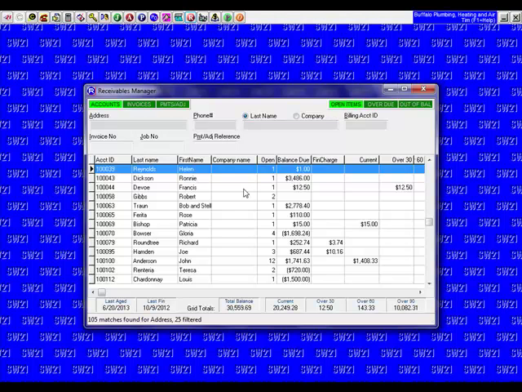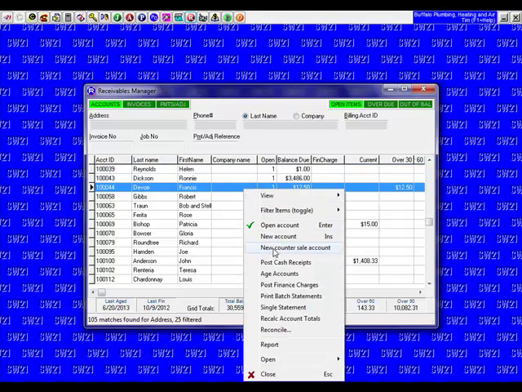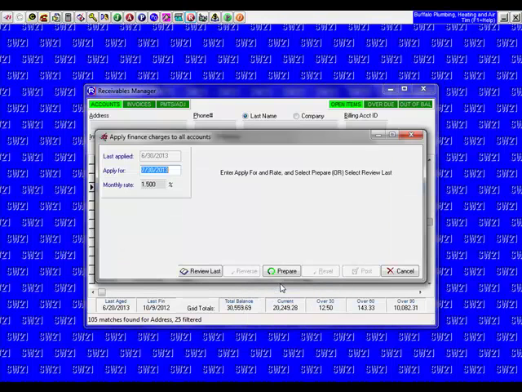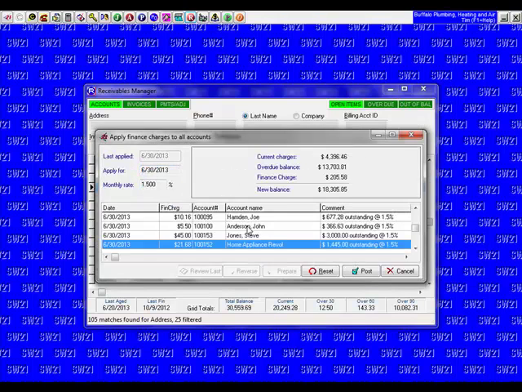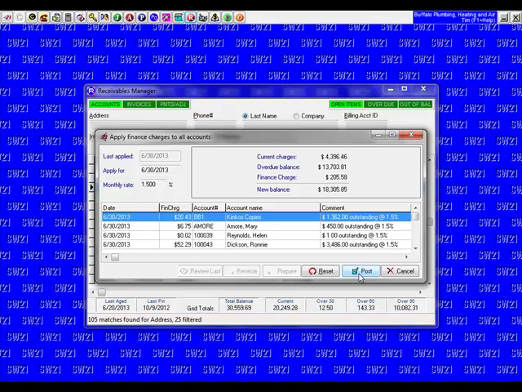Within the Receivables Manager, you can also apply finance charges against customers with overdue balances. Once you've applied aging to your accounts, you have the option to post finance charges. These finance charges can be set up with a recurring monthly rate, and you choose the date which you'd like to apply. Once you've applied the finance charges, they'll be presented to you with the amounts that you're going to be charging to each customer, and you're able to post them against their accounts.